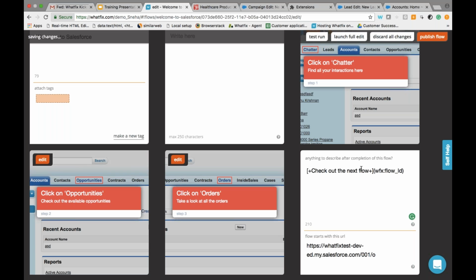So that creates a small button for me at the end of my flow. And then I'm going to tie the flow ID of my next flow, which my user must see. So every flow that you create will have a unique identifier, which is the flow ID. And you will see it when you open the flow in edit mode, and it will be in the URL. So the flow ID for my current flow is this one here, which is highlighted in the URL.